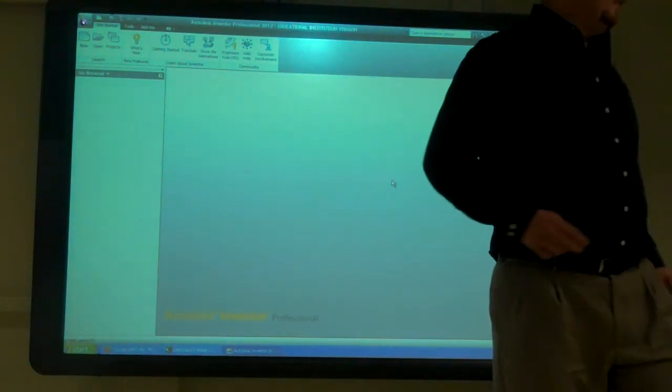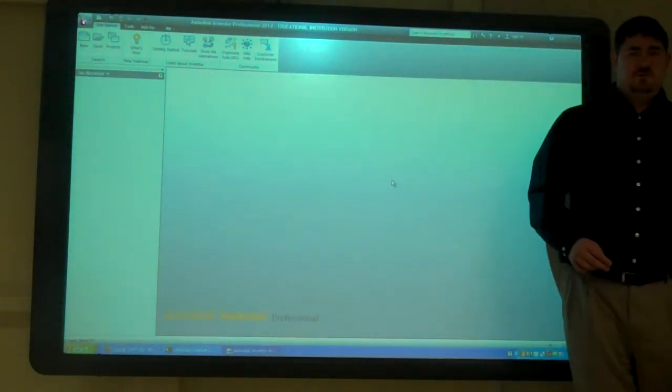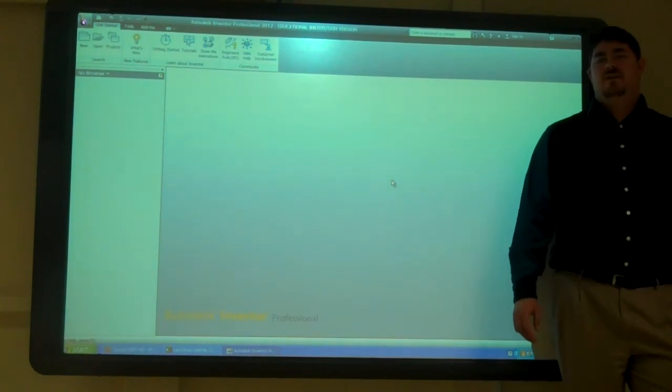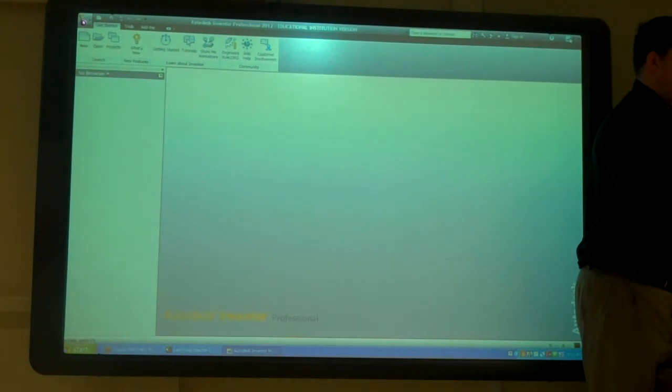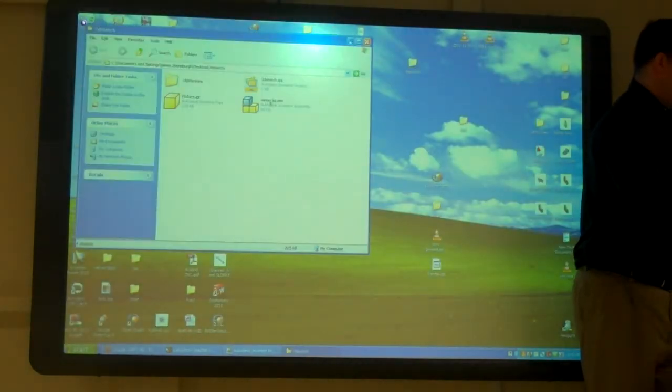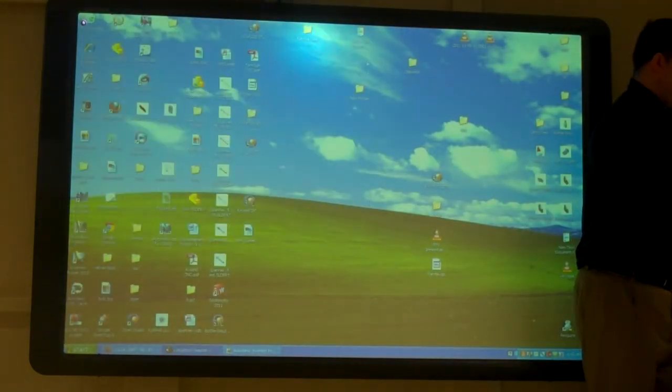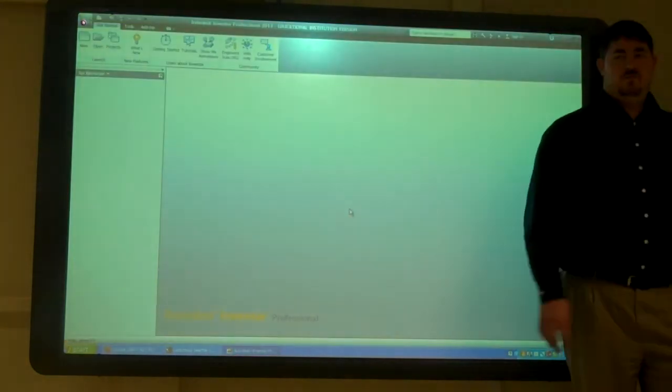All right, so here we are in Inventor. What's the first thing we need to do? It's our project. I've got a project file right here on my desktop. It's made correctly. What do I need to do?